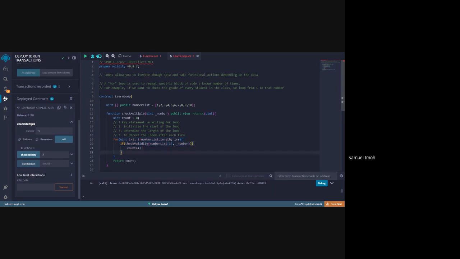Okay, so I said that when you are setting up your for loop, you have three important statements you are going to be writing. One, you are going to be initializing your loop. Two, you are going to be determining the length of your loop. And three, you are going to be directing the index after each turn. All right, so let me explain each of these statements with the setup itself.